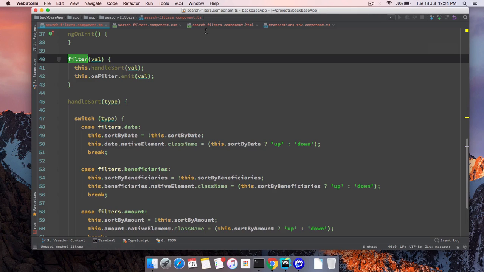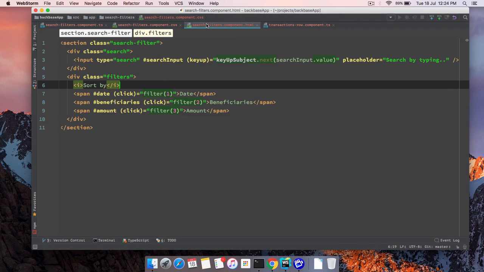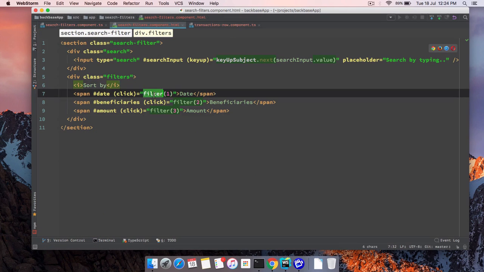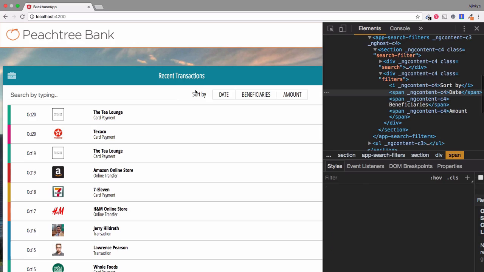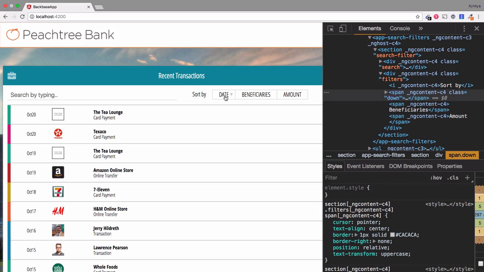and this filter function is called on each of the clicks of the filters. So let's see how it looks. Refresh. If I click on this, the arrow works, but look at this now. The interface how I want is, if I click on any of the filters, the other filters should turn disabled, or maybe the arrow should go away.